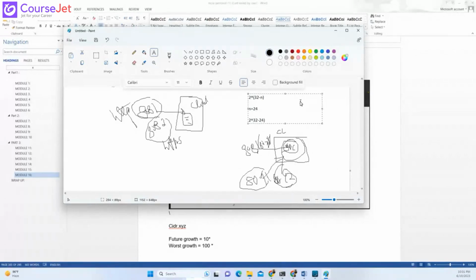What should be the value? 8. Correct. And what is 2 to the power 8? We both forgot mathematics.